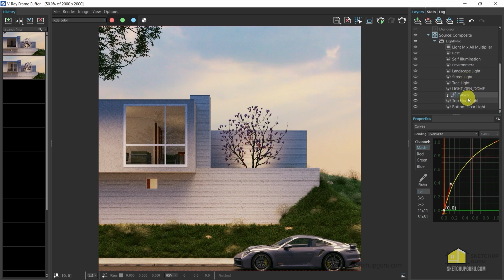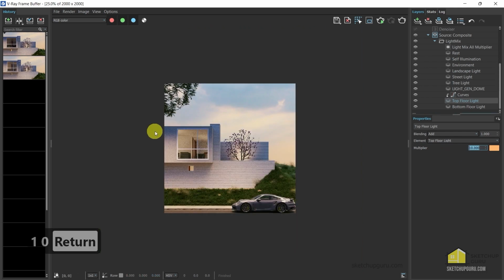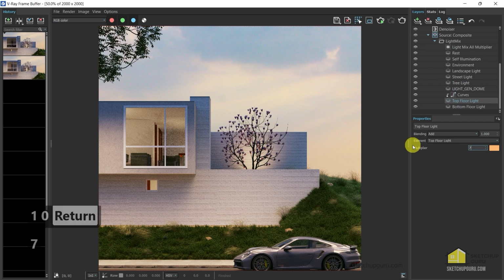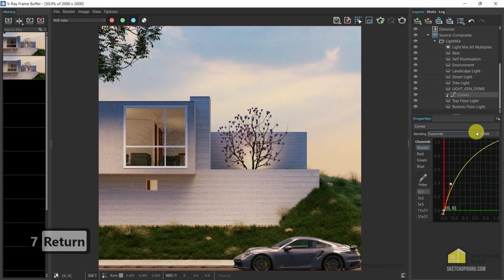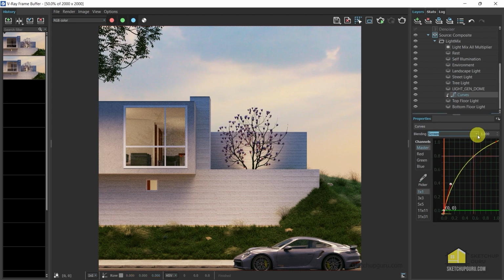How cool is that? I can also go to the top flow light and maybe increase the amount here. So that would increase the lighting in our interior scene as well. So maybe let's keep it around 7. That should be fine. And we can also change the curve from, say, override to, say, screen, and that would increase the brightness as well.